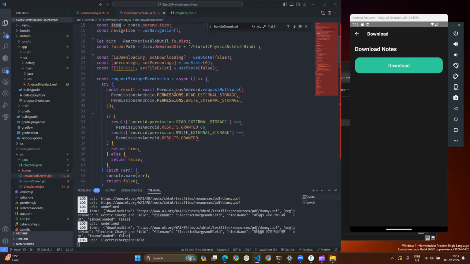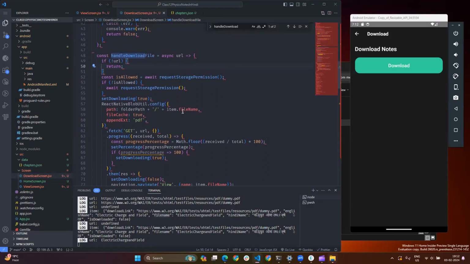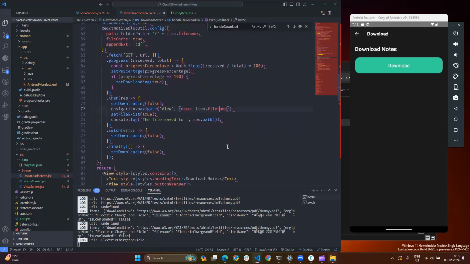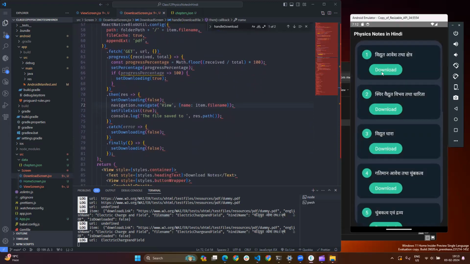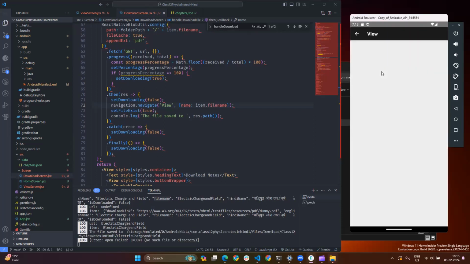So let's undo. Sorry, my bad. So the mistake was clear. Instead of having this capital name, I was making a typo. The file name should be smaller, and it's a blunder, just a typo, man. My bad. Okay, let's go back again. Let's click on download. It's downloading, and no such file or directory error appears for the file.